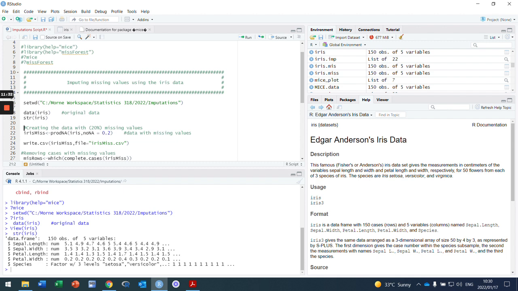Notice the iris data set: numerical, numerical, numerical, and then the species is a factor. So it's a data frame. In total there are 150 observations, 50 for each of the 3 iris species, and then there are the variables. Okay, so now we have a good idea of the data set.